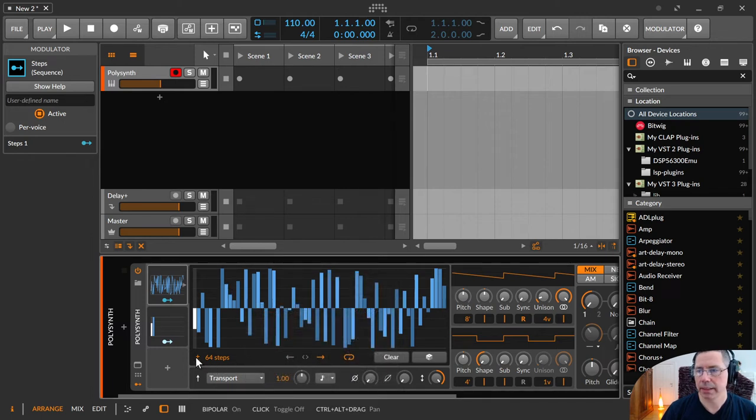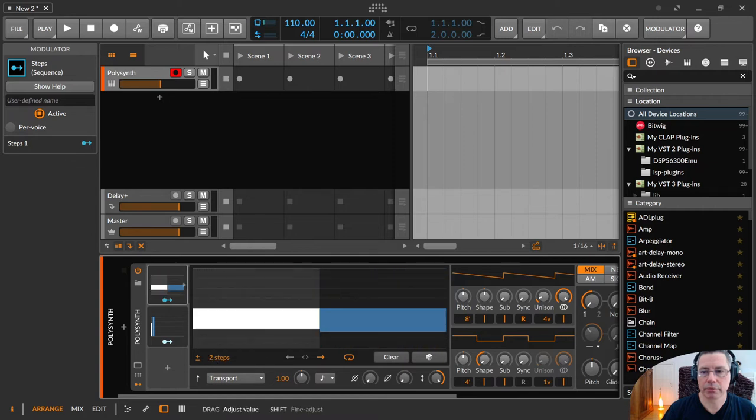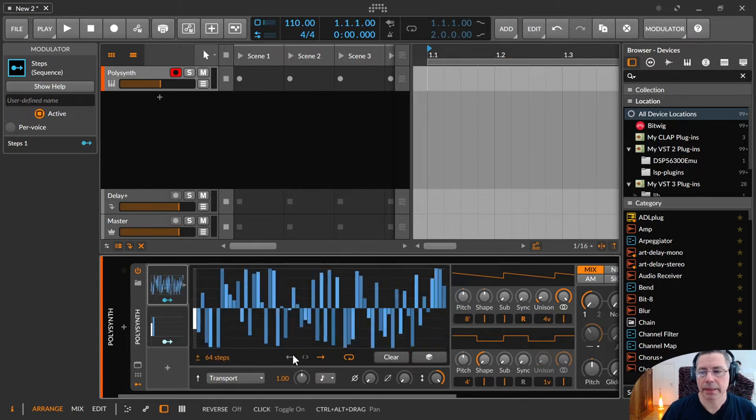Then, as I already told you, there is a unipolar bipolar switch like this. Then you can change the steps.